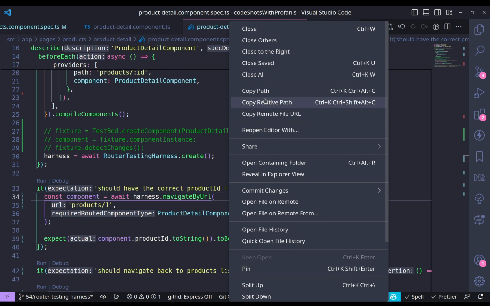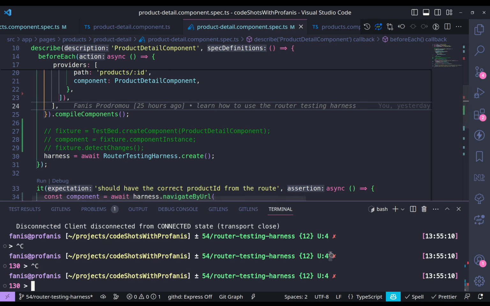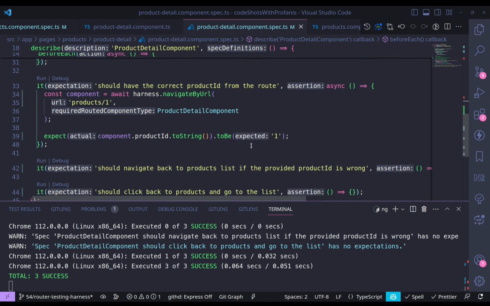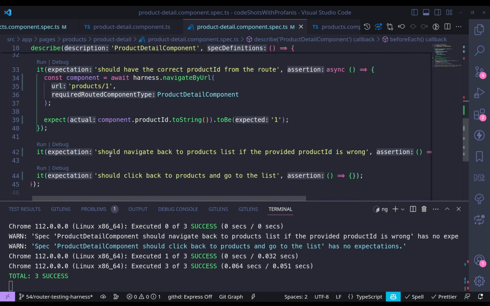I will grab my copy relative path, and I will go here, ng test, and into the include, I will paste the path. Nice. So it seems that we have a correct unit test. So let's now move on and do the following.